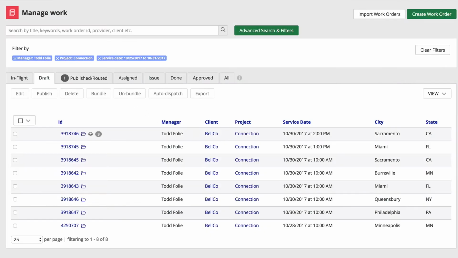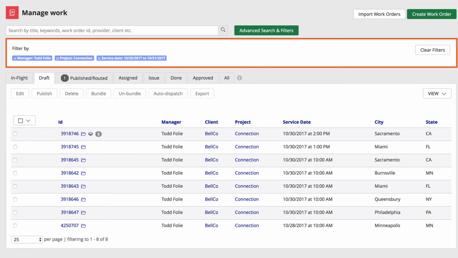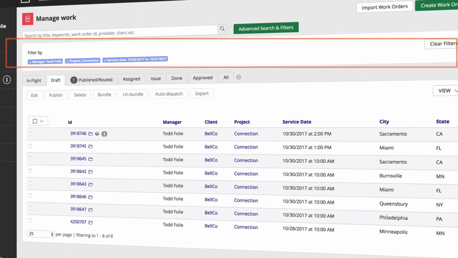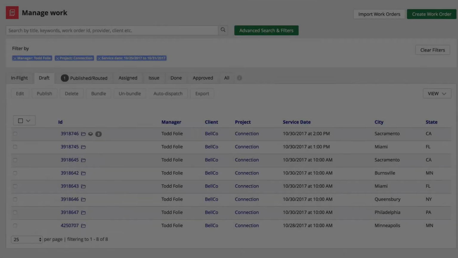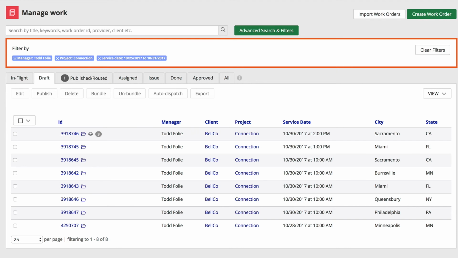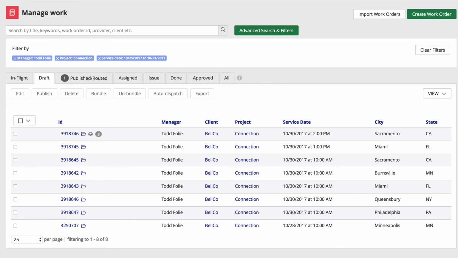Your applied filters are what we call sticky filters. This means these specific filters will remain or stick in place until you modify them. You can navigate to any other page. When you return to your Manage Work page, your filters will still be displayed and applied exactly as you left them. If you log out and log back in, your filters will still be visible and applied. If you log in from another computer, your sticky filters will still be applied because they are tied to your own user credentials. Your filters do not affect any other user within your company.